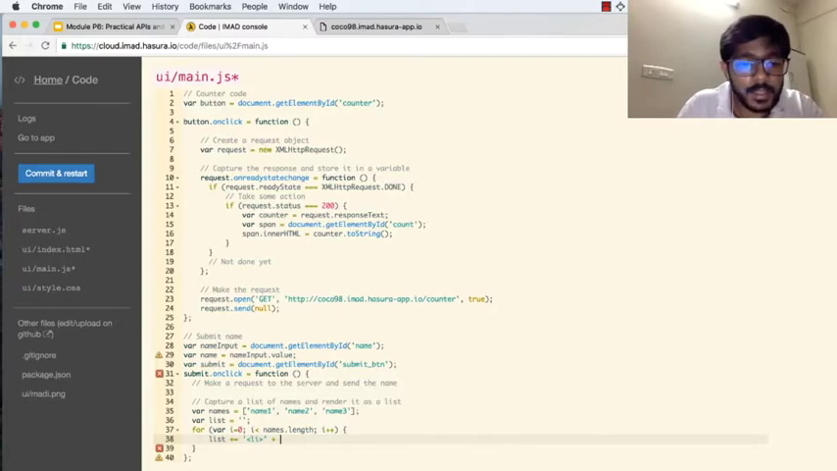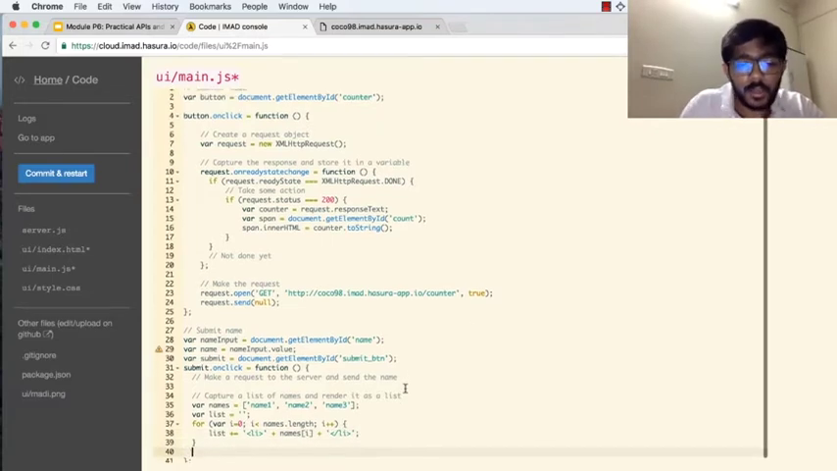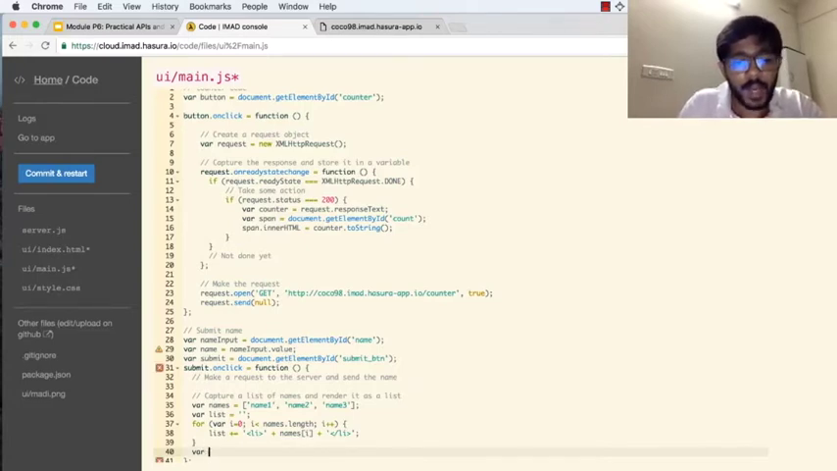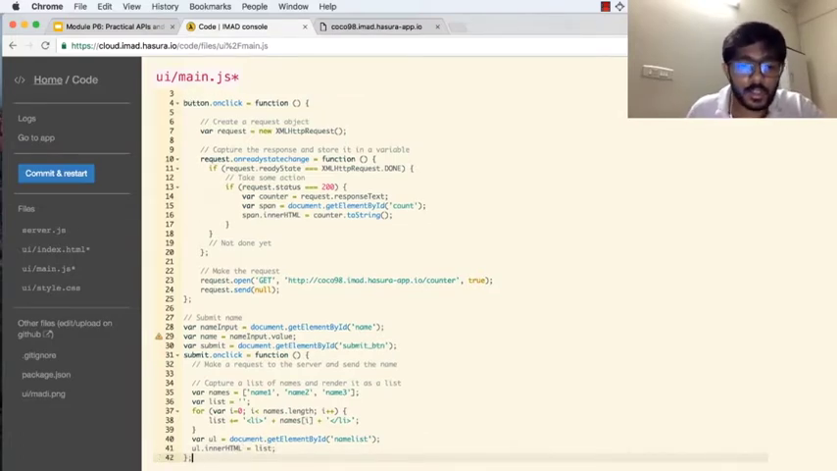So I'll say li plus names of i, so that's the name that we have in this iteration, and then let's close the li element, right? So that's our list element, and now once we have this, we need to insert that HTML into our unordered list. So we have var ul is equal to document.getElementById name list, and so we'll do ul.innerHTML is equal to list, right? So this should change the list that we have.